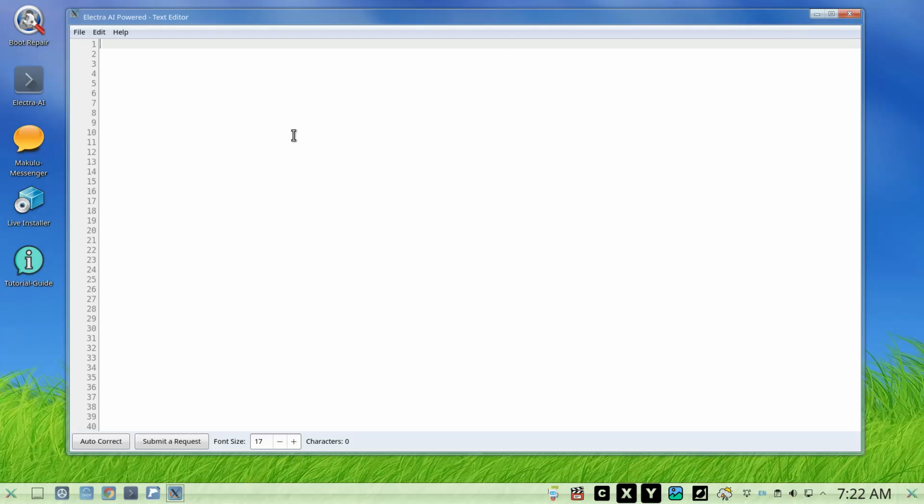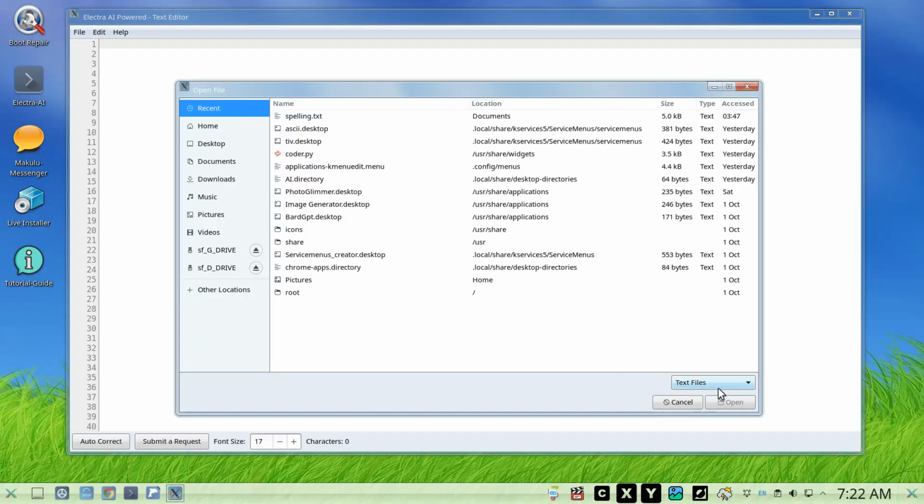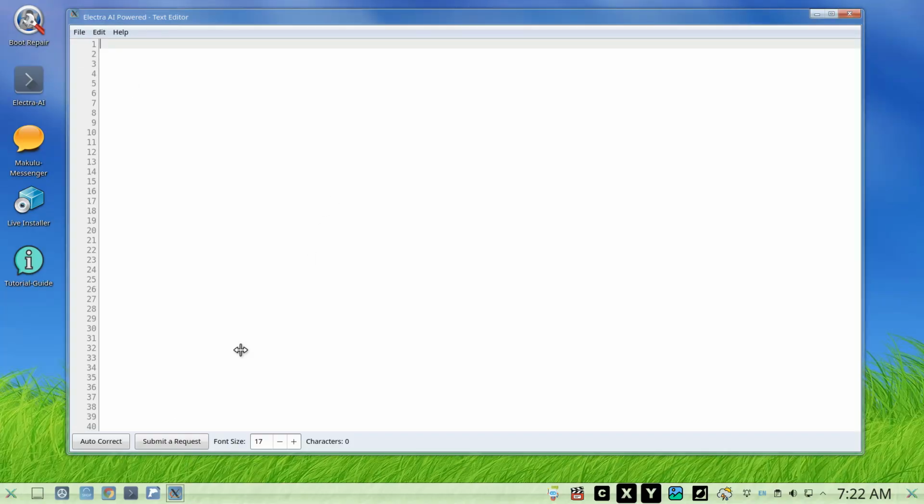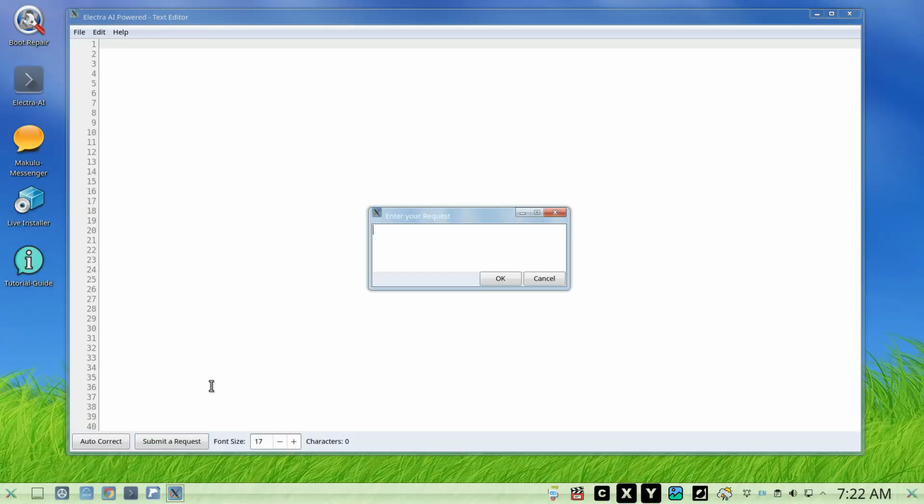I'm always expanding, so I'm always looking for ways to expand. Today I wanted to add support for a wide variety of formats. I also wanted to color code according to whatever code I import. And submit request is a feature that was here before, but it was very limited on what it could do. I've greatly expanded on this.